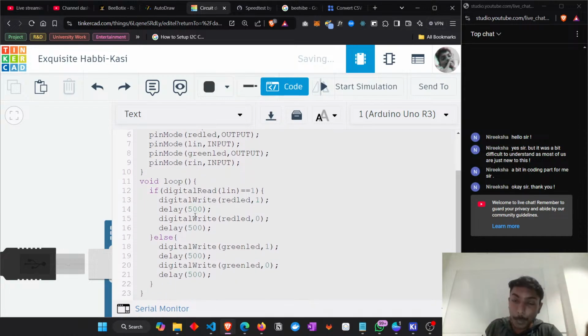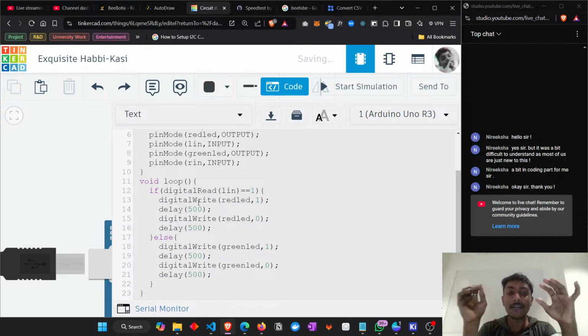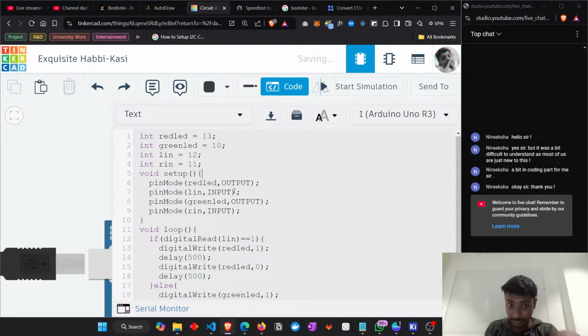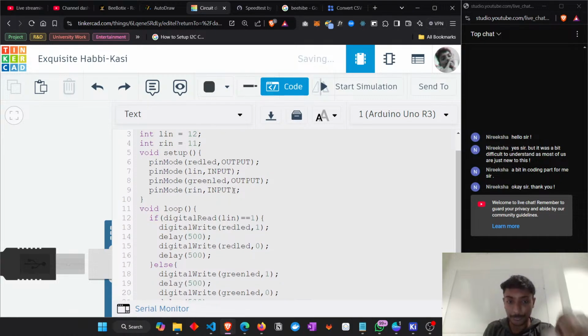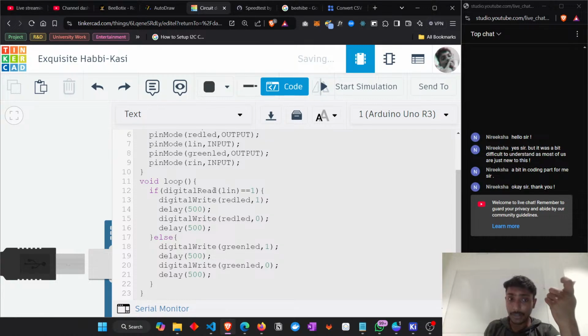Then if you go into the void loop part, you can see digitalRead and digitalWrite. We learned digital signals are 1 or 0, right? To read something I will be using digitalRead, a layman English term, right? DigitalRead equal to 1. Now why equal to 1? Because I am trying to see the input of L in, which is pin number 12. Whenever I am reading it, it gives me 1 or 0. If it is giving 1, turn on the red LED and keep on blinking, using digitalWrite.